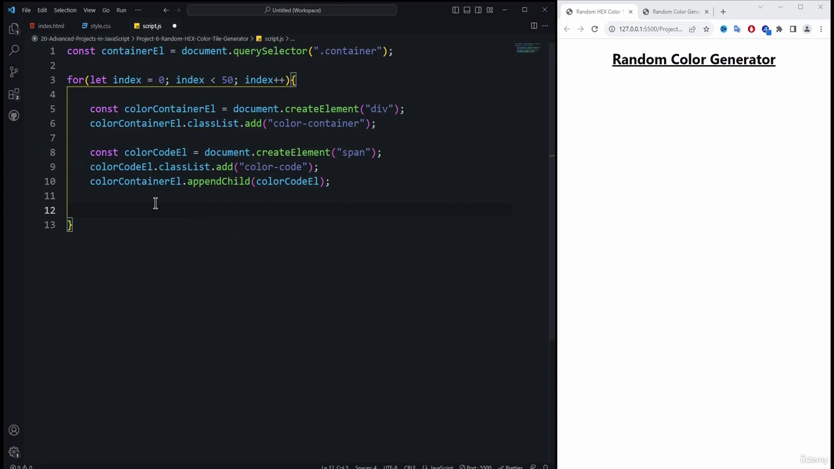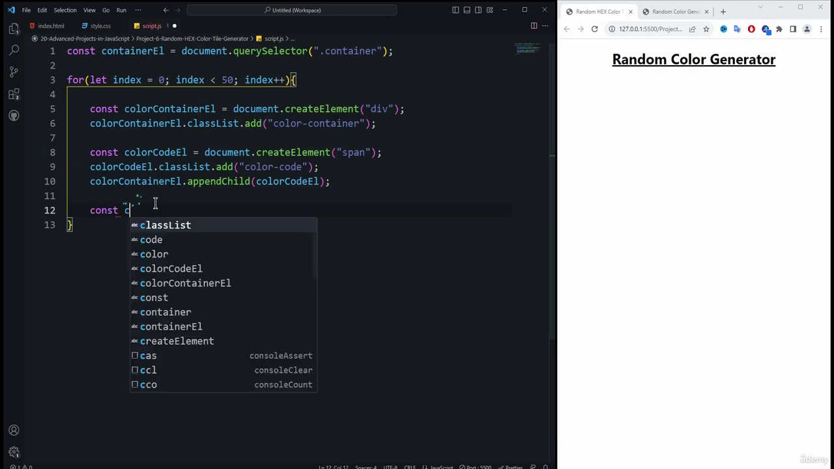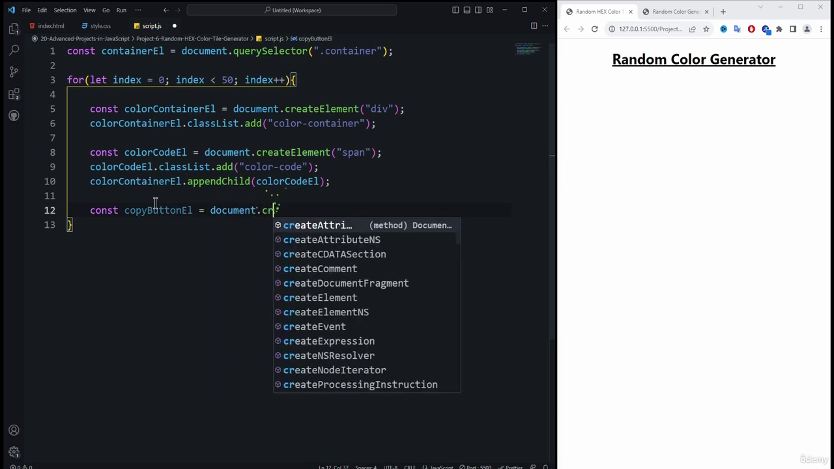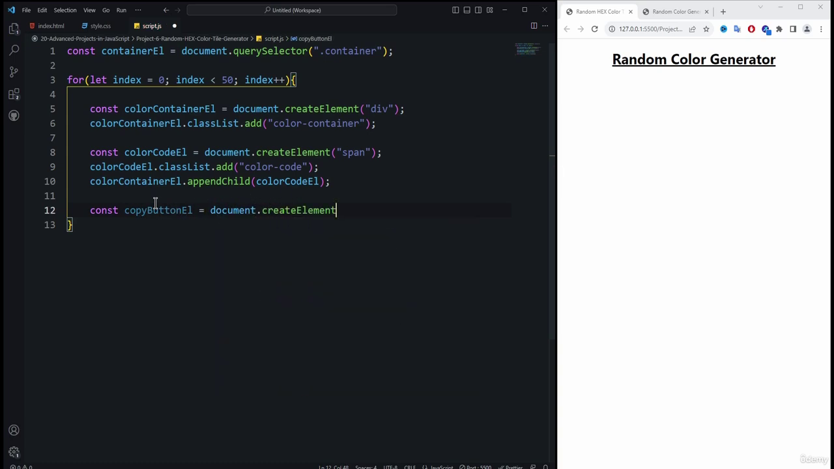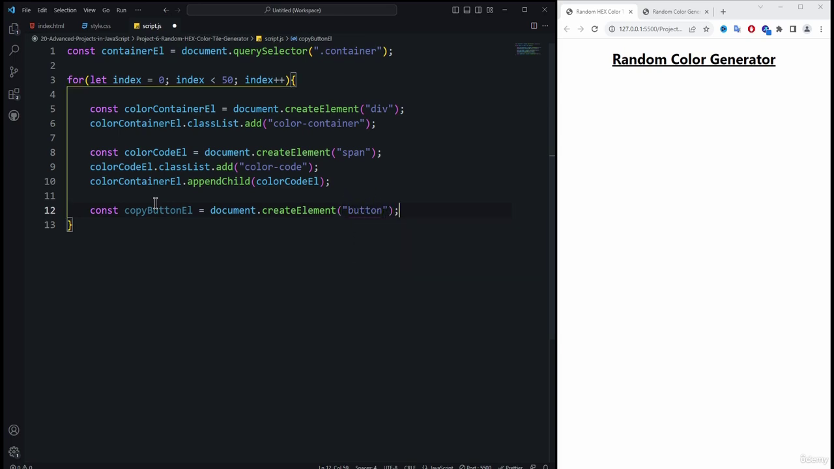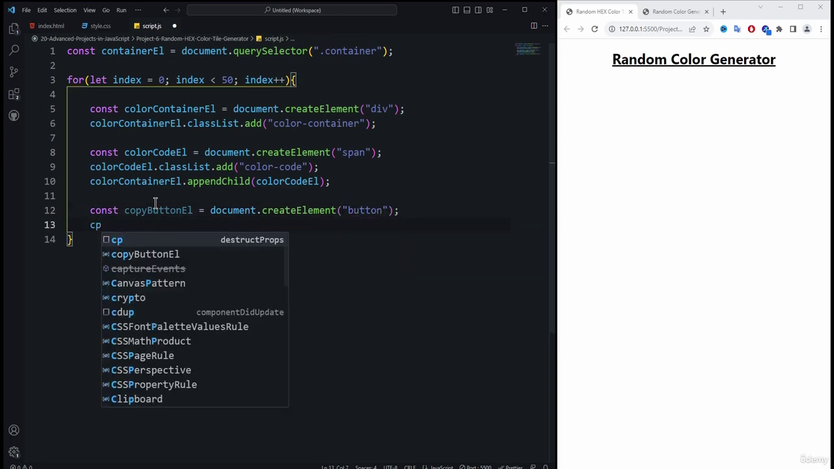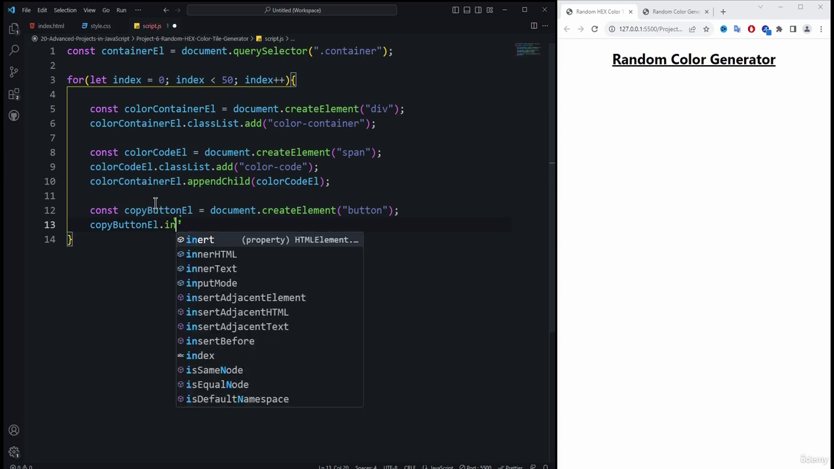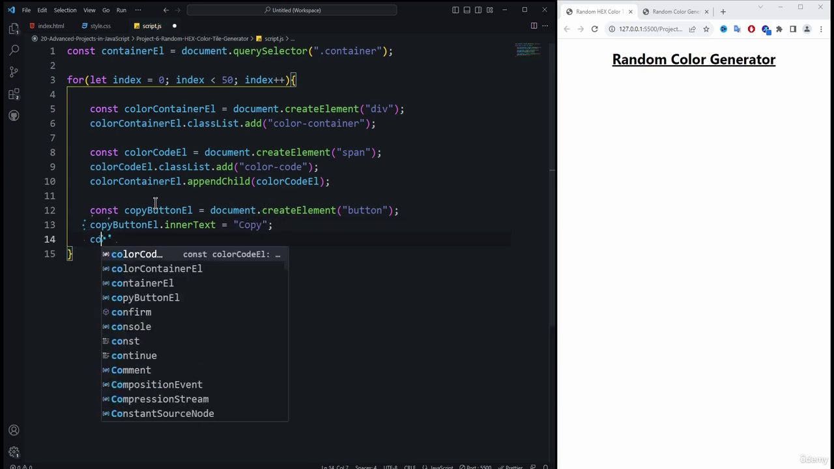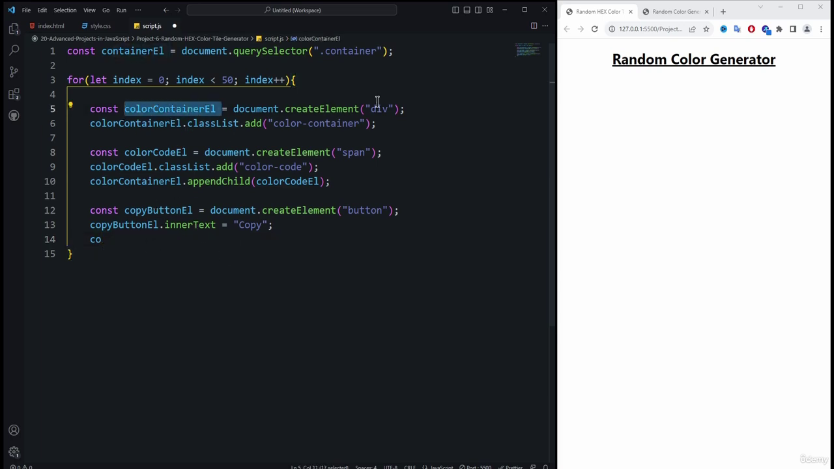So again, coming back to script.js, we need to use const, and then the copy button element, and we need to initialize it with the document dot create element, that is this one, and inside of that we need to specify the button. Then we use the copy button element dot inner text. So we want to update the button inner text is equal to copy. Alright, and then inside of the color container element, that is the main element, because we want to append that button inside this particular division.